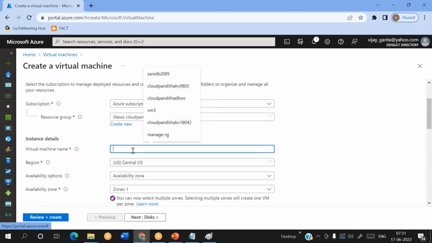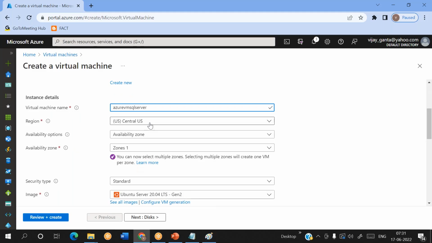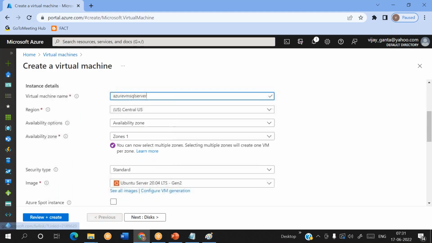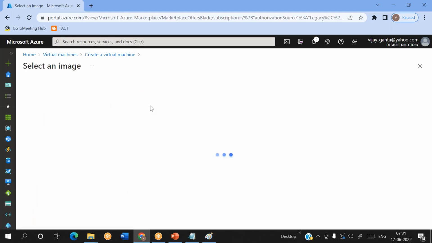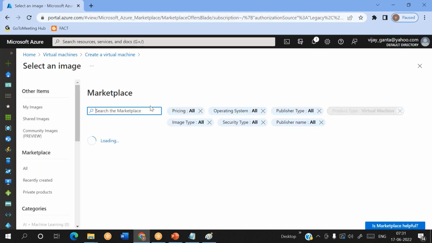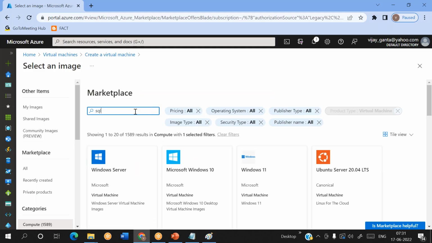Click OK. So for the virtual machine, I'll say Azure VM SQL Server. Any location you choose. For availability zone, you don't require infrastructure redundancy. No infrastructure redundancy means what? If this VM is down, you need one more. That is what is enabled, but I just disabled it. I don't want that. See all images. An image means all the required software that they bundle together. So that is nothing but an image.